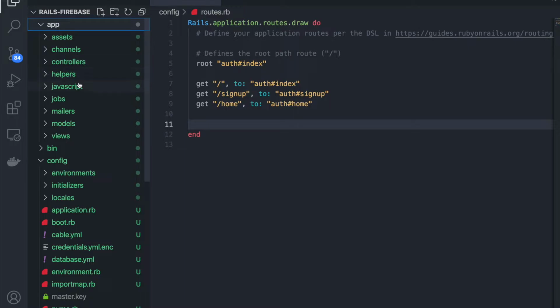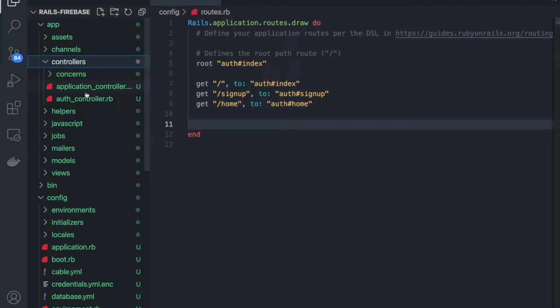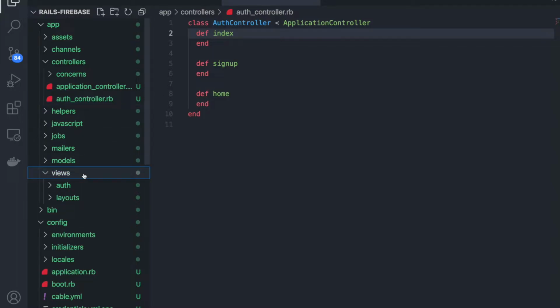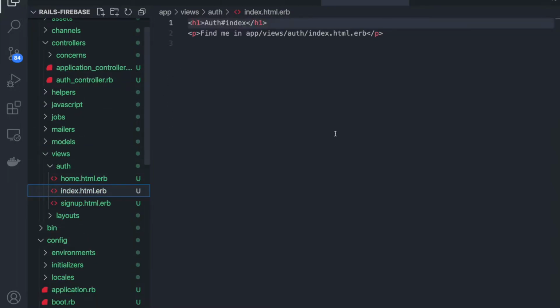So for now, I will go inside the controllers, and here is my auth controller. If you remember, I had created three views: index, sign up, and home. That's why these three actions have been created automatically by the Rails command line. Now, for this index action, I will render the login form. So whenever the user visits this route, it will show you the login form.